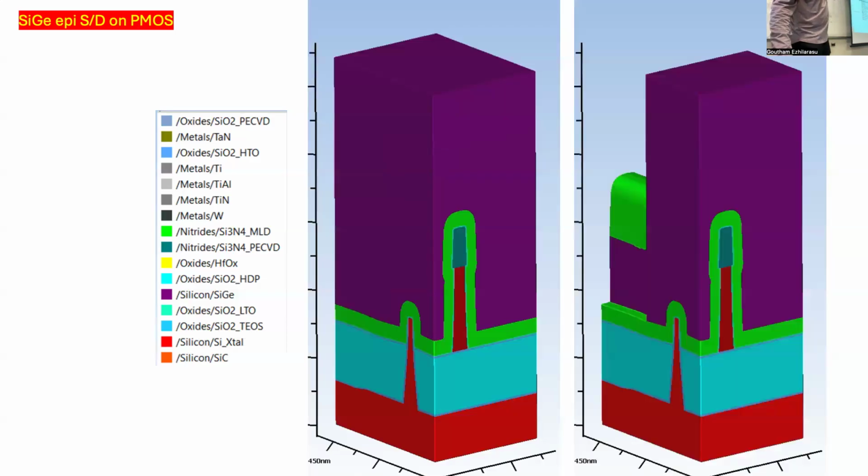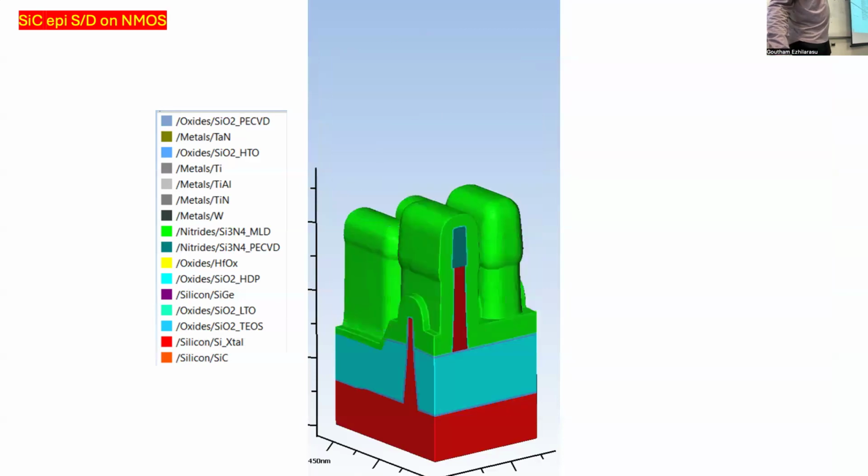So basically what I'm doing here, it's hard to see, but on the other side, I'm growing silicon germanium. So I'm opening up using the mask, I'm etching down the silicon and growing silicon germanium. But you can see for the silicon carbide, actually. So now again, I'm covering with nitride.